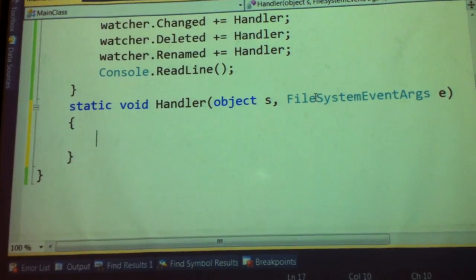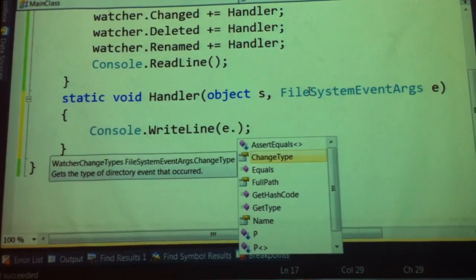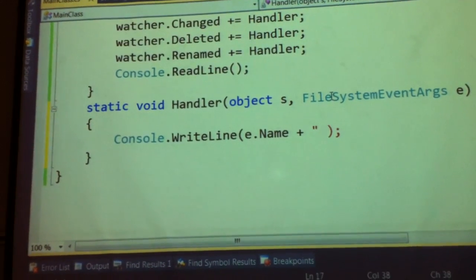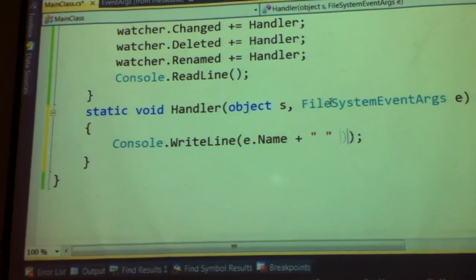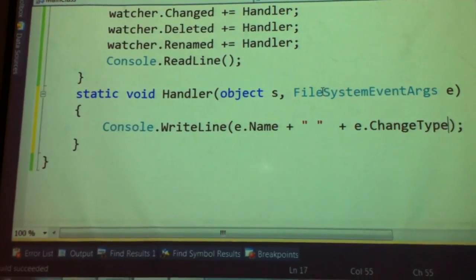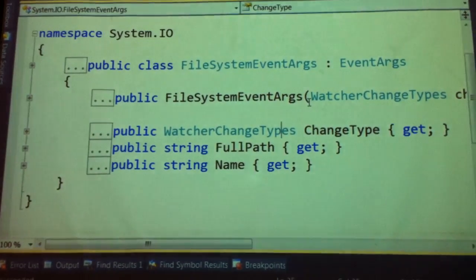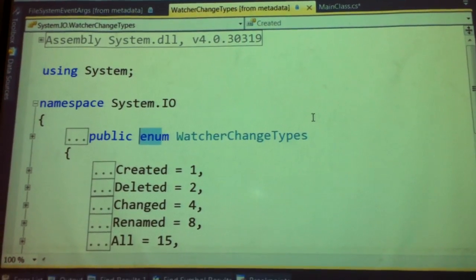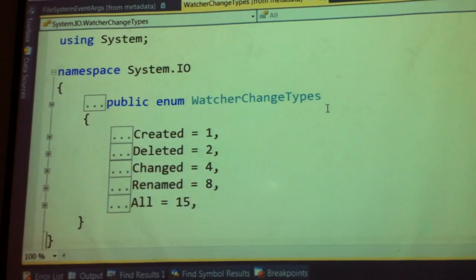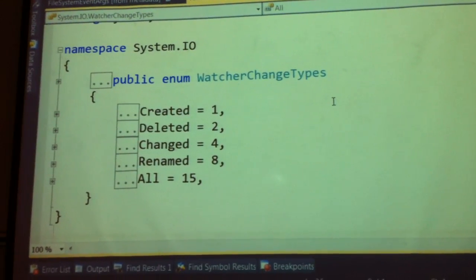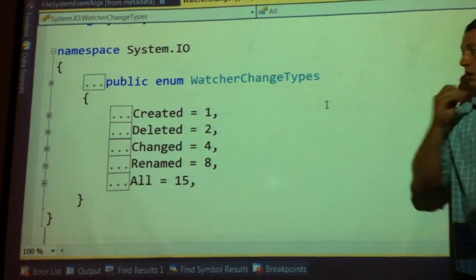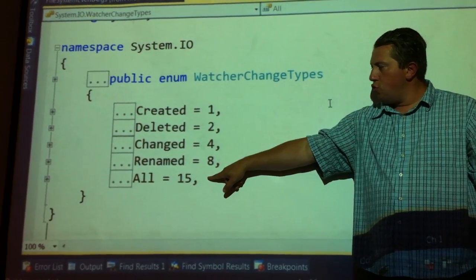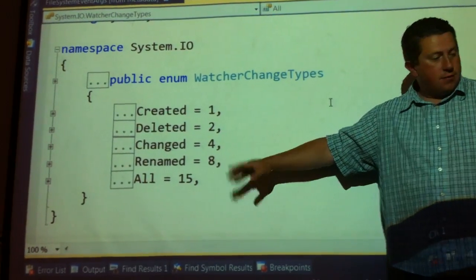Okay, let's have some fun. Let's do E.Name plus E.ChangeType. ChangeType is a WatcherChangeTypes, which is an enum. Look at all these change types: can I create a file, delete one, change it, rename it? They're bitwise mutually exclusive. We'll get to that later.